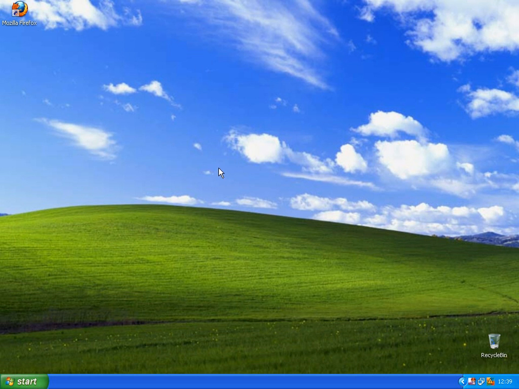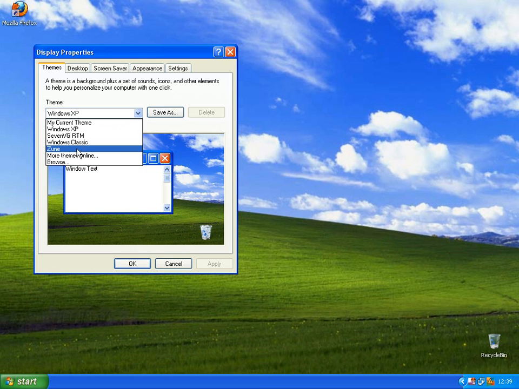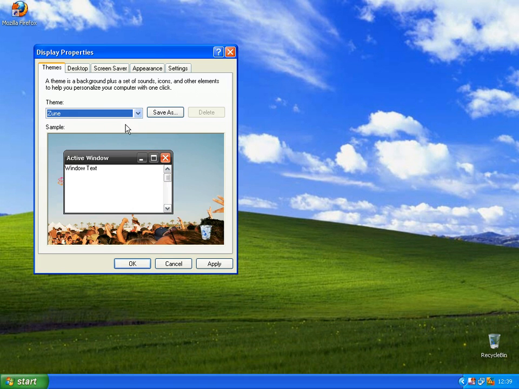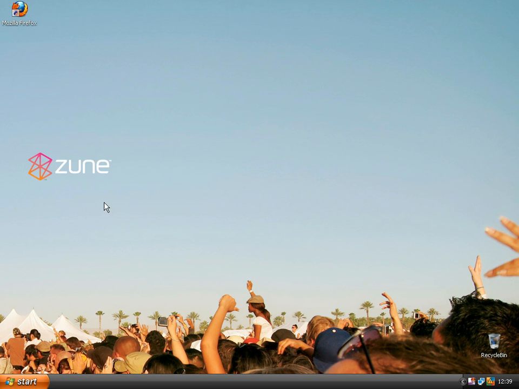Now right click on the desktop and properties. Click on the Windows XP here and select Zune like this. Click apply and then OK. Now this is the Zune theme for Windows XP.